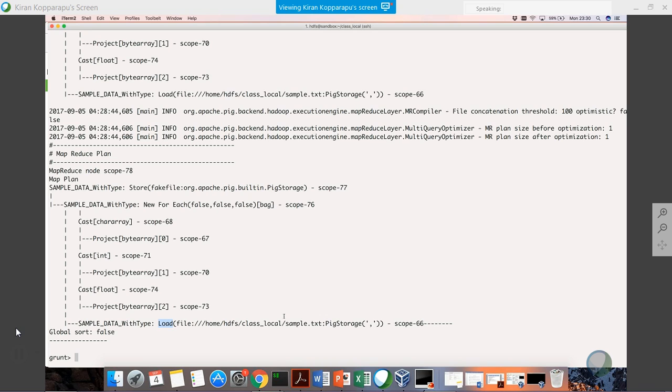So for each statement in Pig, you could run explain, you could run describe, and there is another one called illustrate. This one will take one of the examples and show you. It will explain with one tuple how it's happening and all that.